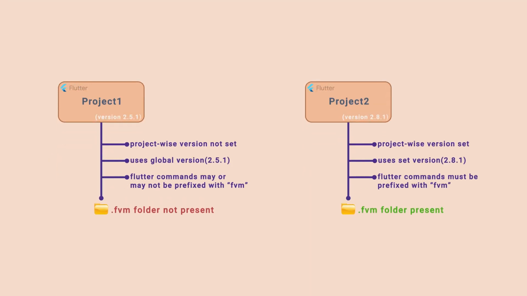Please note that this .fvm folder will be present only if we have already set the Flutter version to this project by executing the command fvm use with the Flutter version. To unset the version, we can just delete this folder, and after that, FVM will use the global Flutter version. Now with this, we can switch Flutter versions for different feature branches easily. Also, we can have different versions of Flutter project-wise.